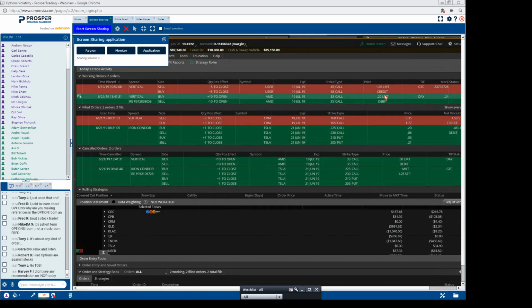Harvey, we've talked about this a million times. NC came out of the short-term options room. There are people in both rooms.